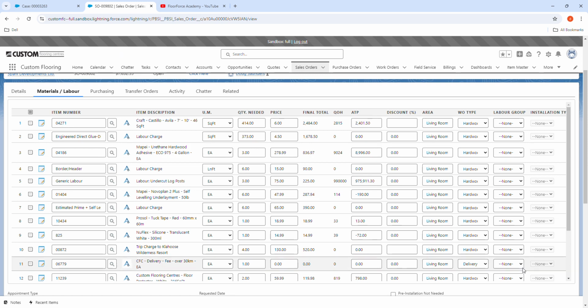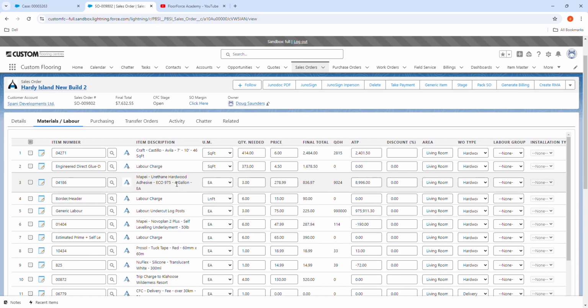Now that we have had a chance to go over sales orders and how they're created and what they're used for in the last video, we can start looking at the next stages of this job. So of course we have materials and labor on this job, so this will be a supply and install job. To be able to do that, we need to make sure that we have all of the products here at our warehouse for this job.